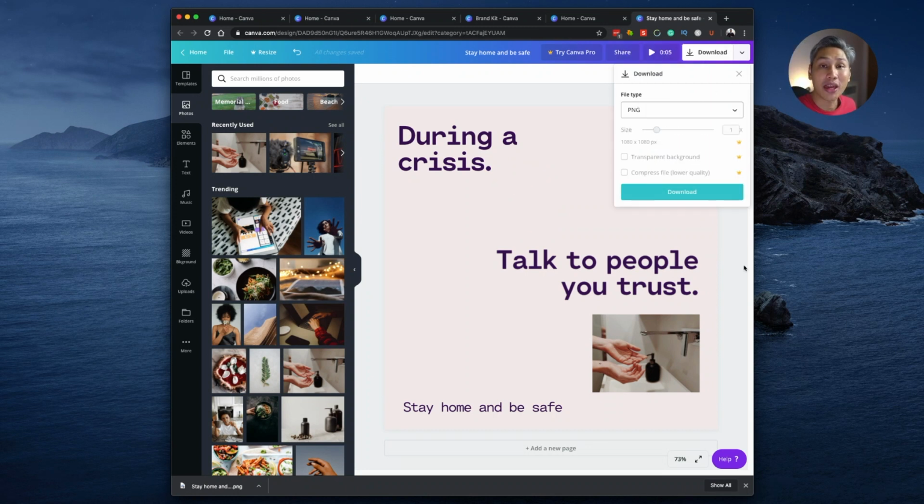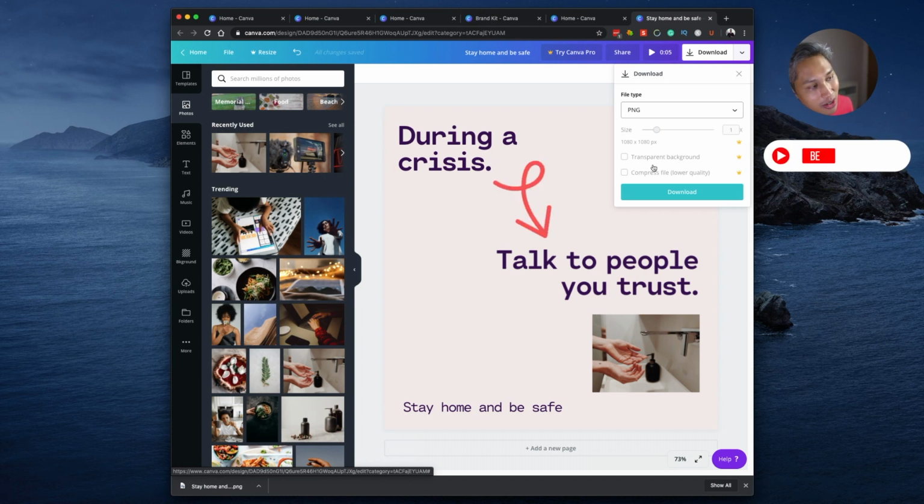Now at this point you may or may not have noticed, but there are certain options where there is a crown here, right? So what this crown represents is Canva Pro. Because we are on a free account, we don't have access to select these options. Only Pro users will have the ability to use this feature.